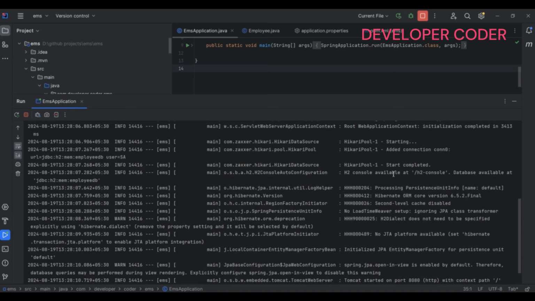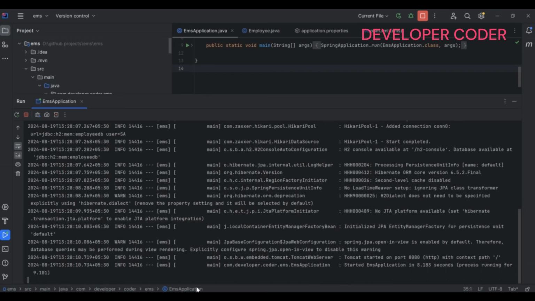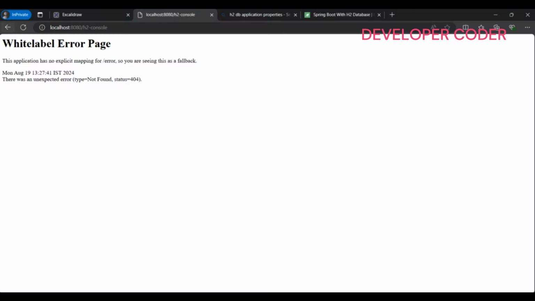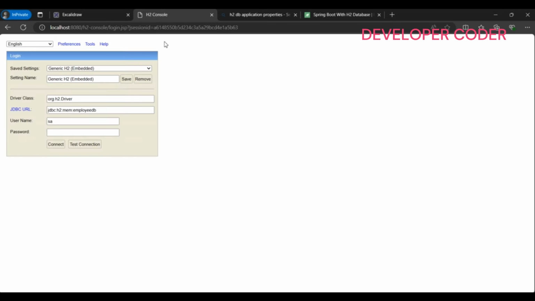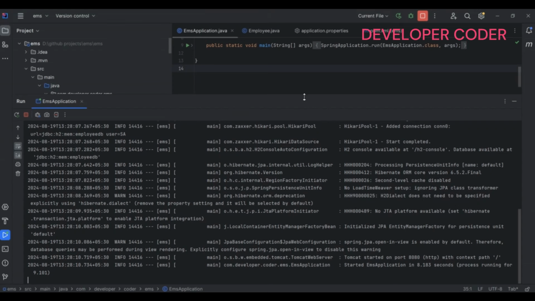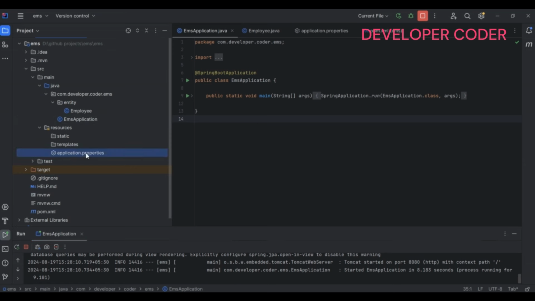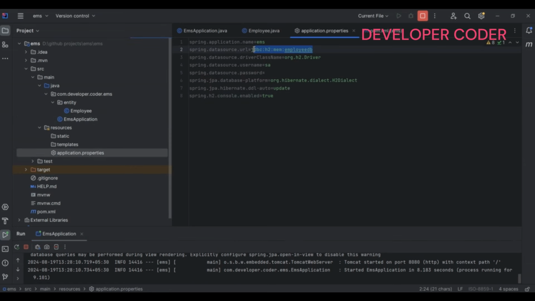Here H2 console available at h2-console. So here our console is available. Let's try to run this again. Okay, so now it is there. Now here jdbc:h2:mem:employee_db. I hope this is the URL that you are giving, since we are using this in the application.properties. So here just go to this application.properties. So this is the URL that we are giving.